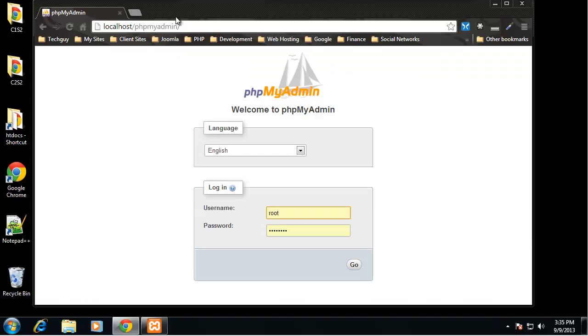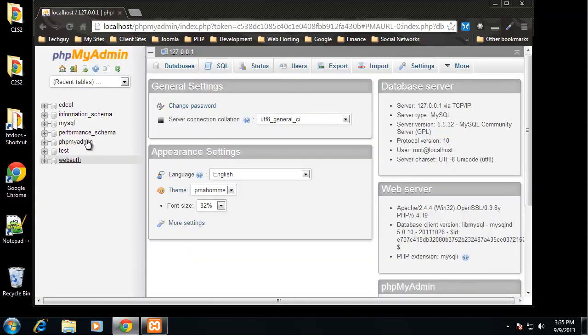In that section of the last chapter, I showed you how to change or add a password to your database, so you want to plug that in now. If you didn't do that, then just leave the password field blank and it should let you in. Alright, so this is the interface.